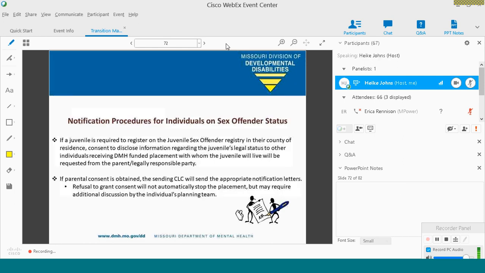If a juvenile is required to register on the Sex Offender Registry in their county of residence, consent to disclose information regarding the juvenile's legal status to other individuals receiving DMH-funded placement with whom the juvenile will live will be requested from the parent or legally responsible party, and if parental consent is obtained, the sending CLC will send appropriate notification letters. Again, refusal to grant consent will not automatically stop the placement, but may require additional discussion by the individual's planning team.